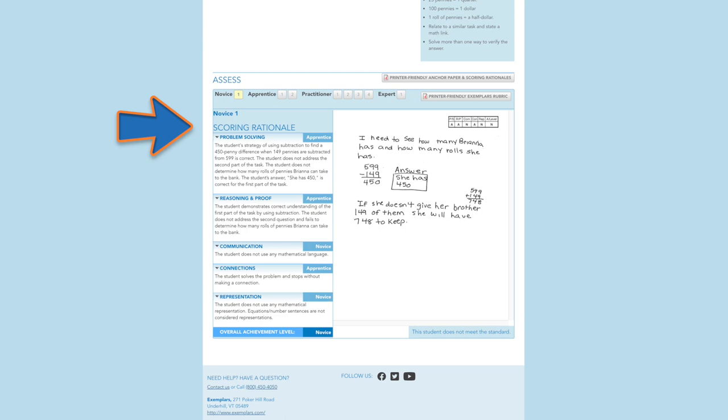The scoring rationales describe why each piece of student work is assessed at a specific performance level for each of the Exemplars rubric criterion. Anchor papers and scoring rationales are designed to provide guidelines and support for teachers as they assess their own student performance in problem solving. These are also a valuable staff development tool.